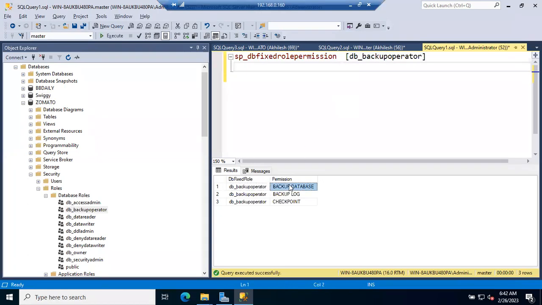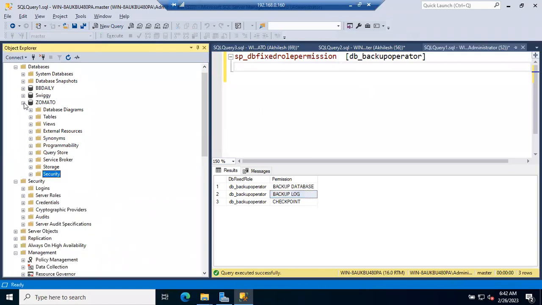He can take the backup of the database. He can perform the backups. If you are a member of the backup operator role, he can perform the backups. Now let's try, I'm just giving one demo.